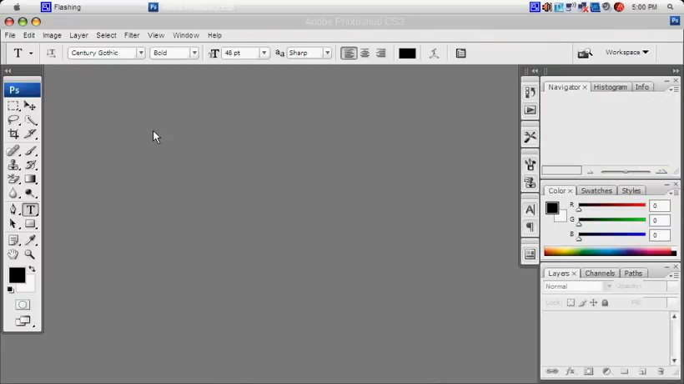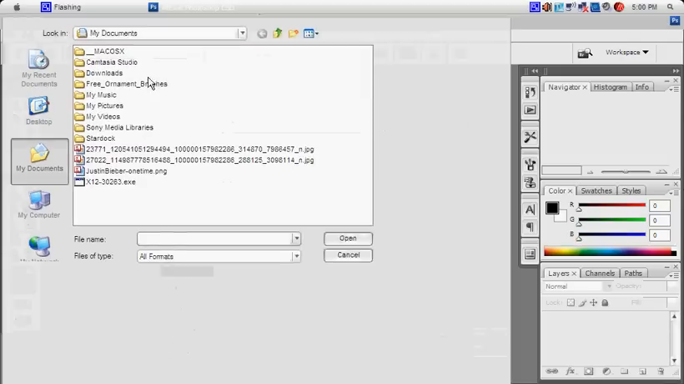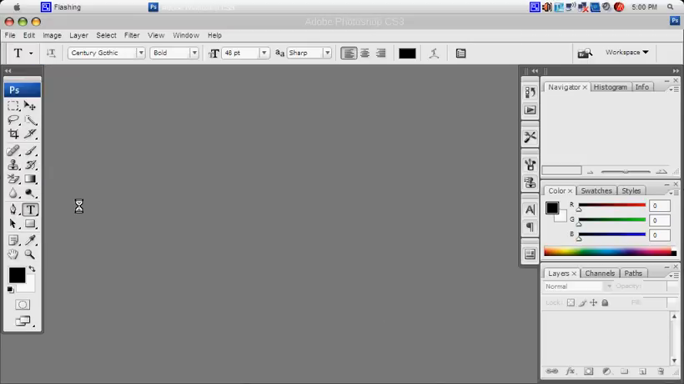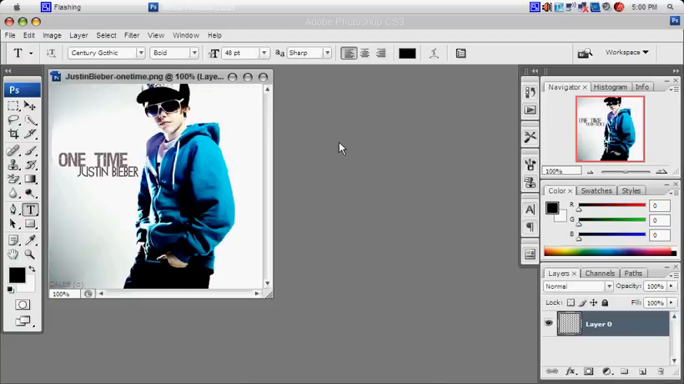You need to open the file. Okay, so I'm opening Justin Bieber because it's easy to change the background because its background is white, so it's easy. Okay, so as you can see, it's white.